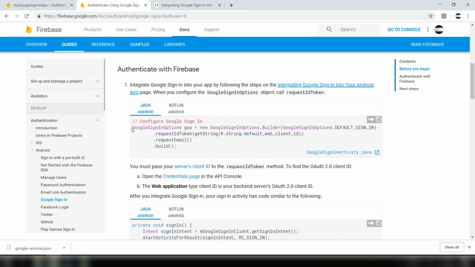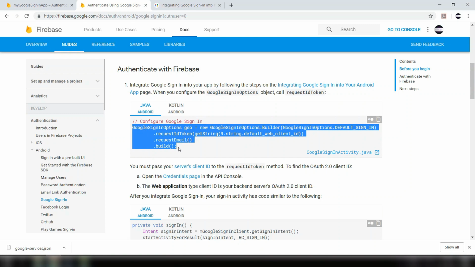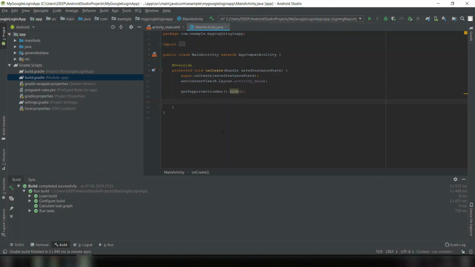So let's copy it. Then we will paste it. Lot of red marks. So just click this one, Alt Enter. That does the magic trick. Now this is showing a red line.